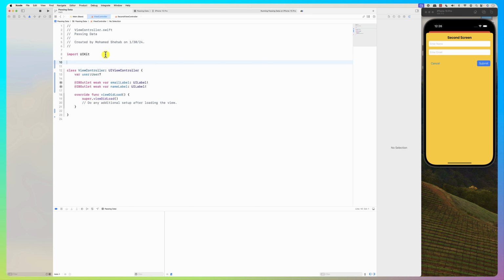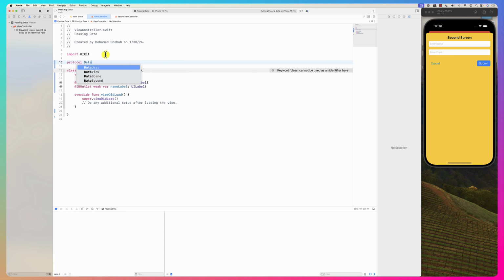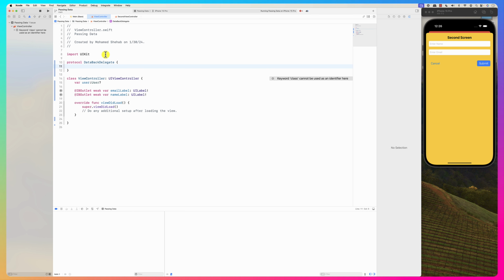So we are here. We create an interface called the protocol. Protocol, give it a name. Let's call it, for example, data back delegate. All right, and then here there is one function that we're going to add. A function, and we're going to call it send back, and we're going to send back a user. Here is a user object. So basically this is just a description of the protocol.